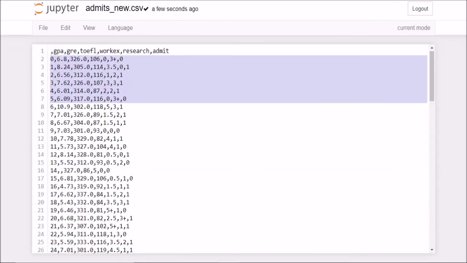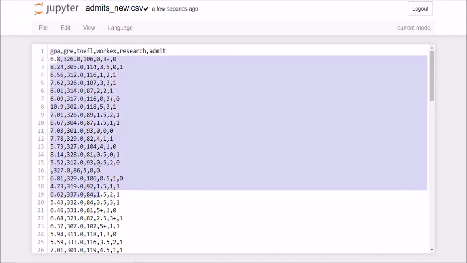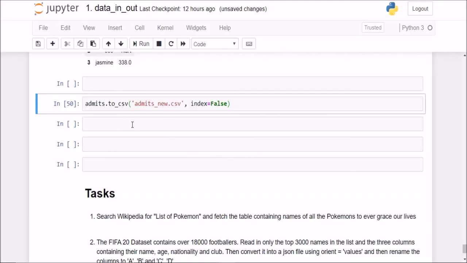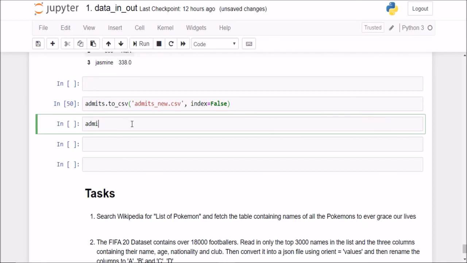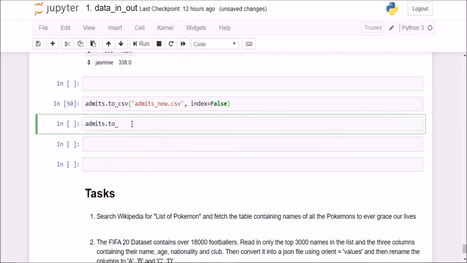Now if I check what admits_new looks like, it has gotten rid of those integer values, and now we only have the column names and the row values here. This is how we export it to a CSV, and similarly we can export it with admits.to_excel. In this way we can export it to many other file formats, like we can see here, all these file formats are available. So this is how we do it.